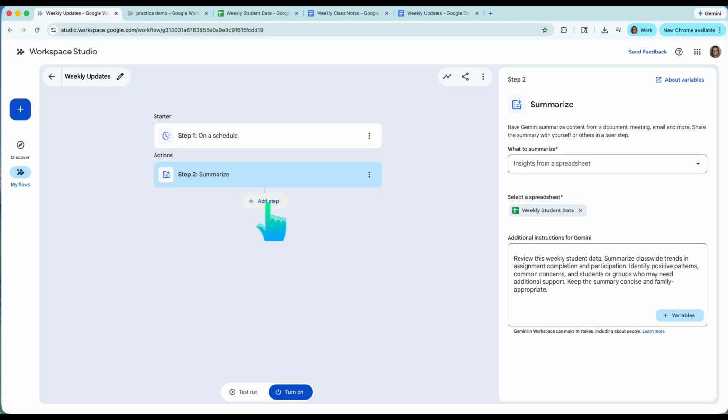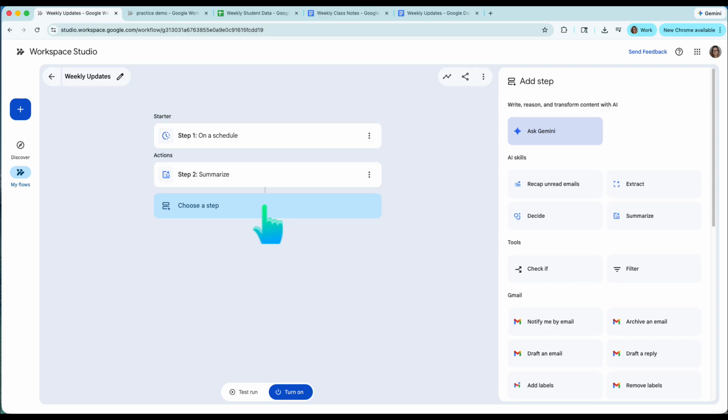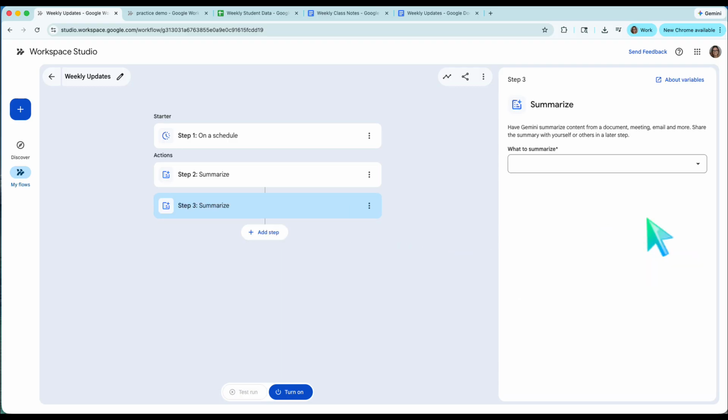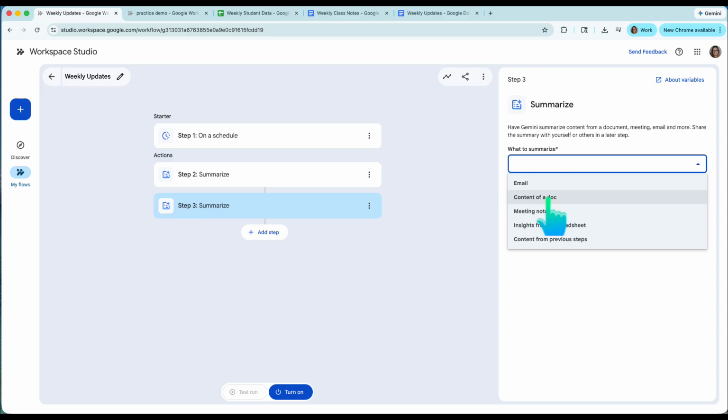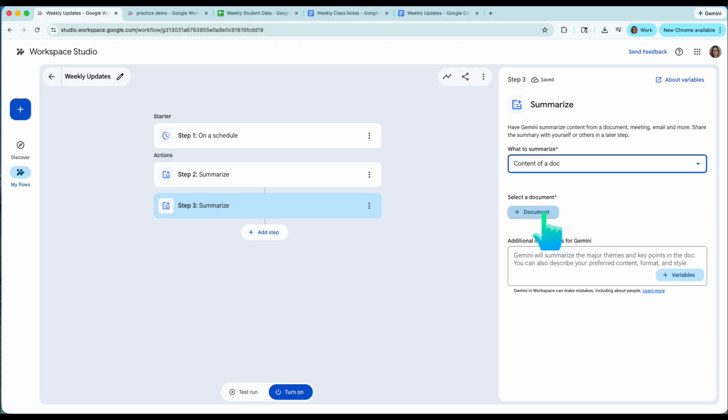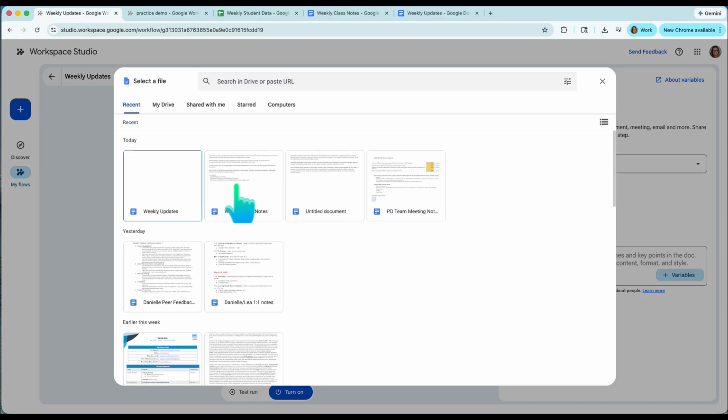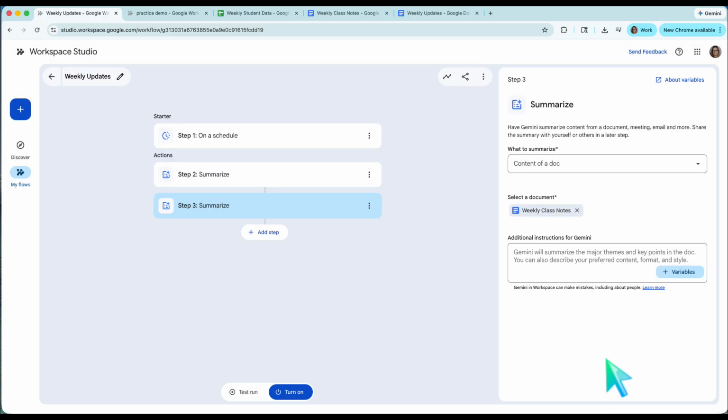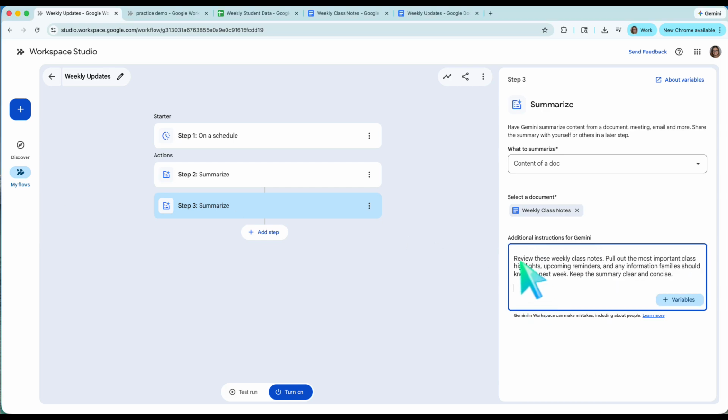Now I would like to do the same thing for my Google Doc. So I'll create a new step for summarize, this time the contents of my doc, attach my weekly class notes, and give it the same kind of directions for my document. So I'll ask it to review the class notes, pull out important information, and keep the summary clear and concise.